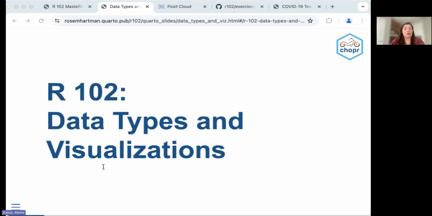Okay, so our topic today is going to be data types and visualizations in R. Data visualizations are a key component of any exploratory data analysis. Today we'll also discuss how different variable types within R really can determine the visualizations that are possible.